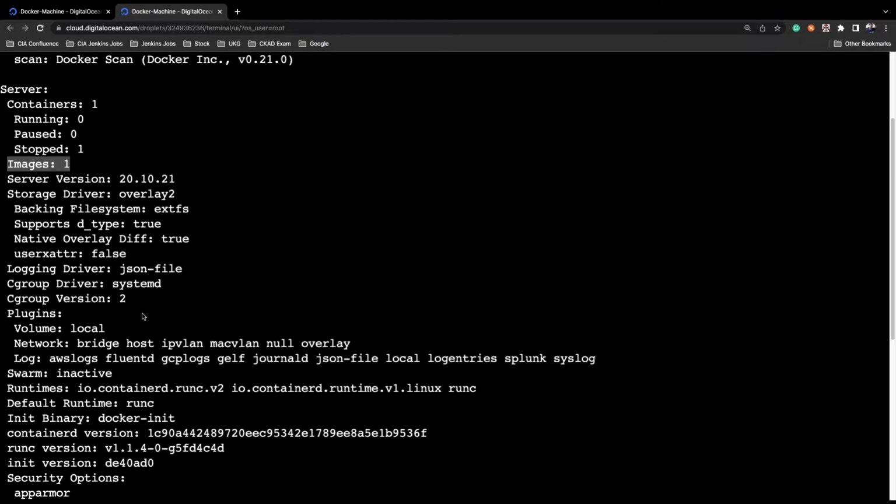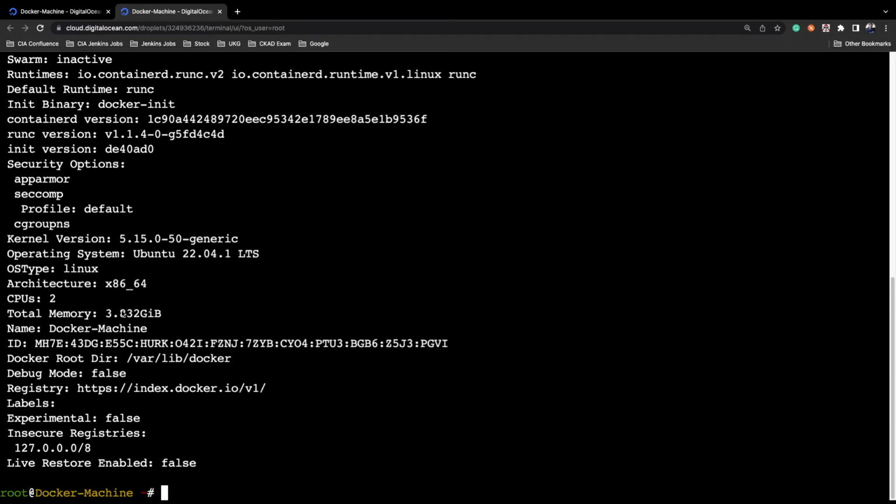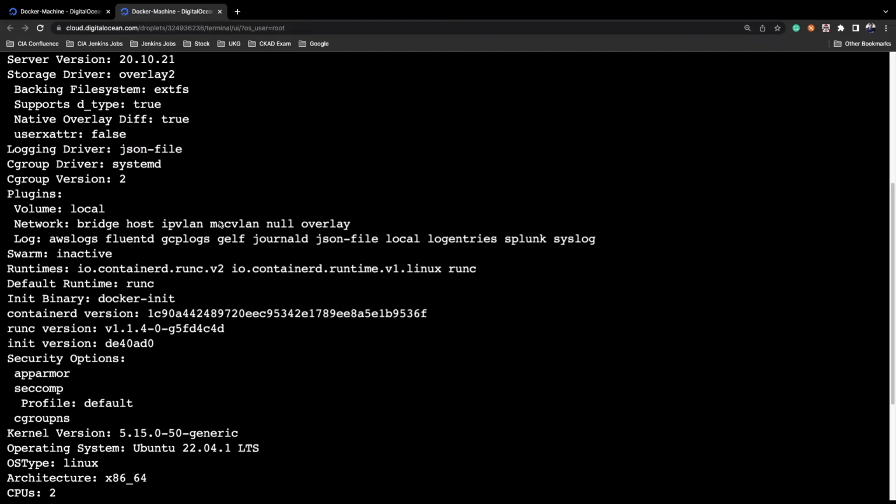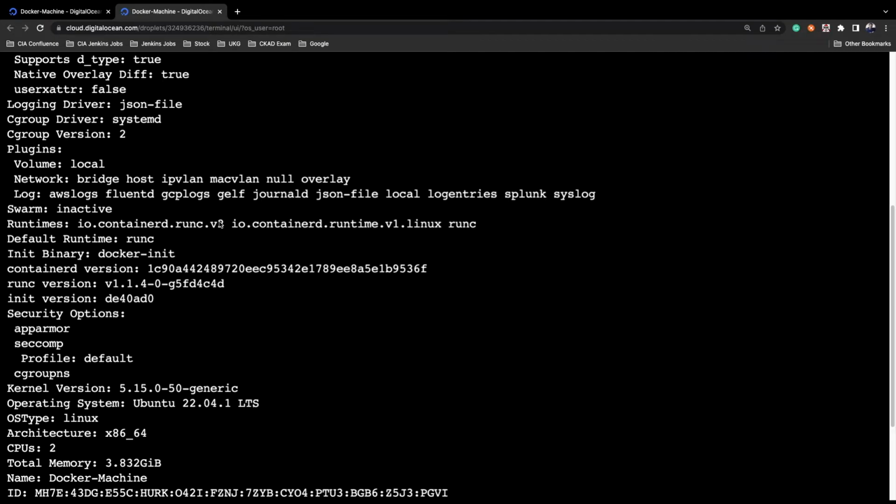Then we are getting a few other details like the cgroup, logging drivers, volume, and there are a few more details available for the server. So at any point of time, if you want to get the details of the Docker server, that is, what is the state of my Docker server, you can simply execute this command docker info, right? And you will get all the relevant details, whatever details you want to know.